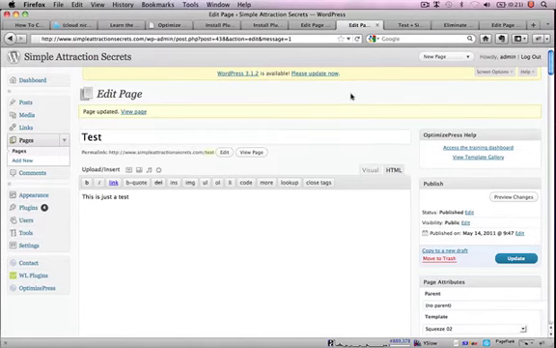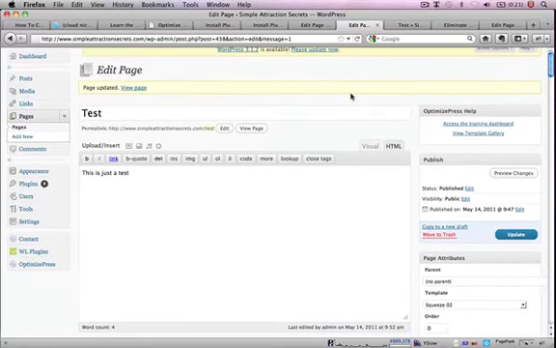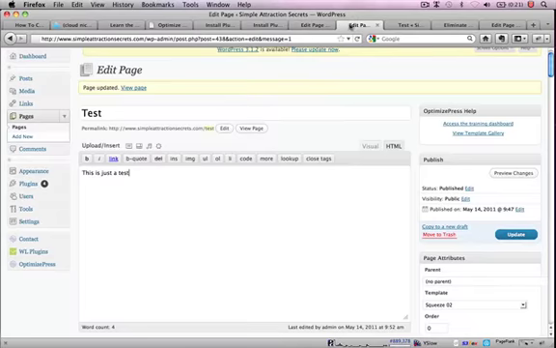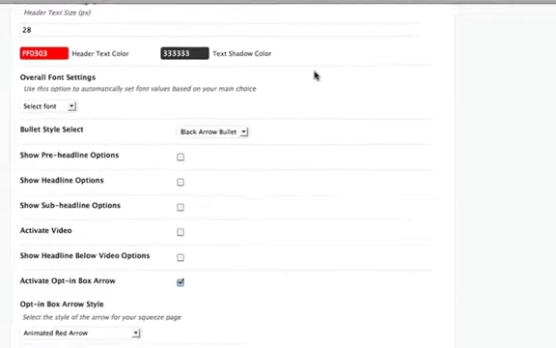Another example, I'm just going to show you how this works. I've chosen a different squeeze page template, just wrote the words, this is just a test for now, and if I click update and I save that page, I get a page like this instantly. So it already has the opt-in box. I just need to fill in the text here with my header information, and I can even change that box.